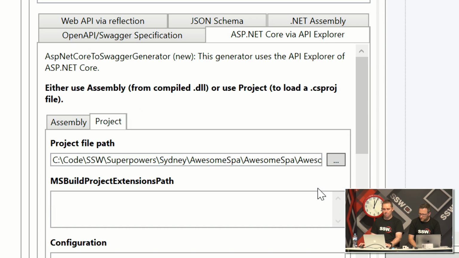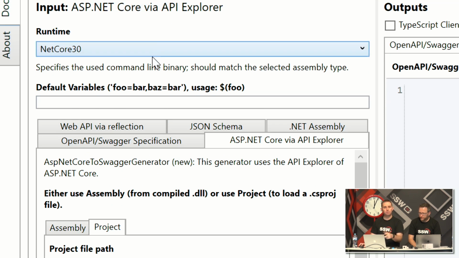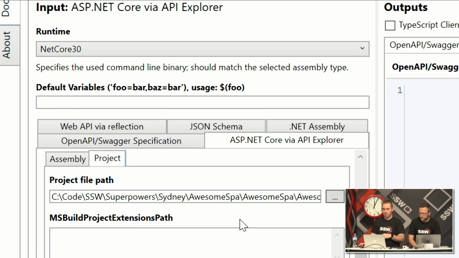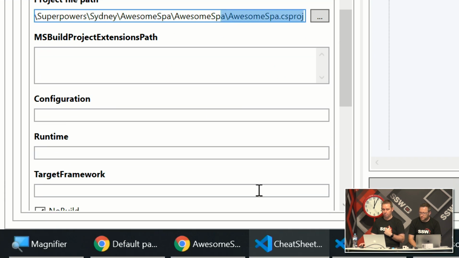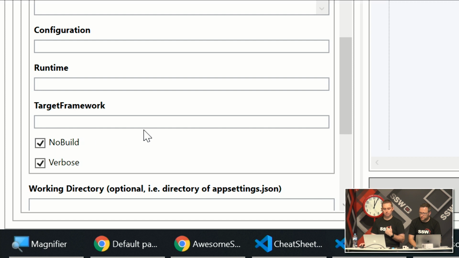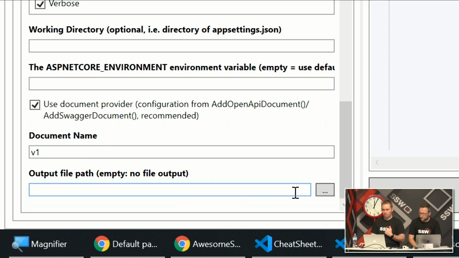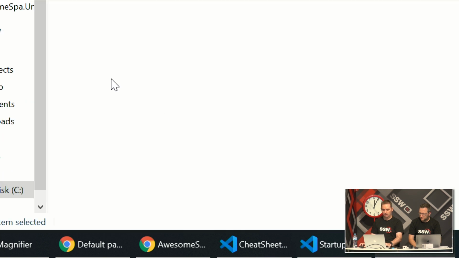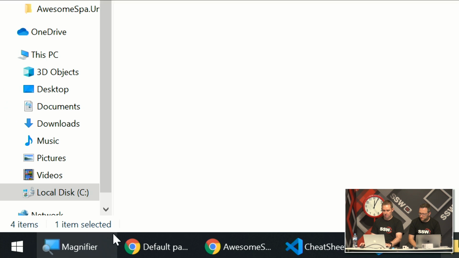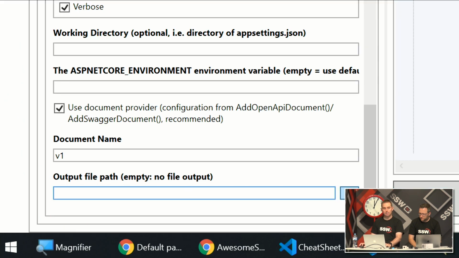So just to recap, excuse me, I set the runtime to .NET Core 3. I browsed to the csproj for our web project. I set no build equal to true. I left this as a default choice, and I'm going to set an output path. Now remember, I said I wanted to place it. I'll grab this because that will save some effort. I wanted to place it in www.